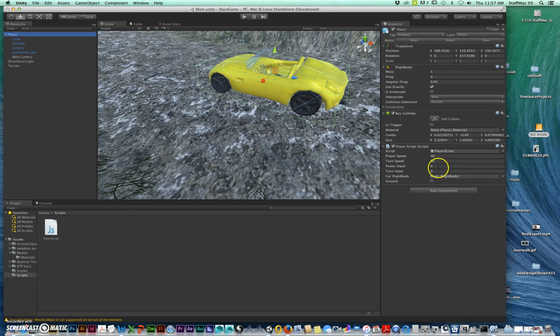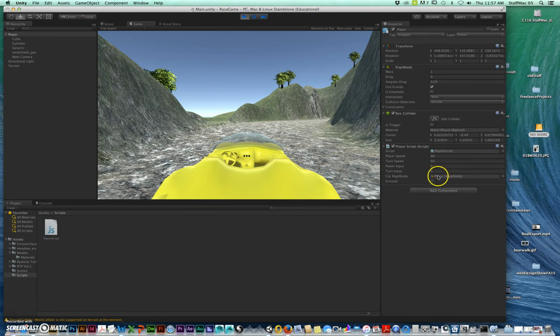But the idea is here, the power input and the turn input is going to be based off of when you push the key. So if you watch when I hit play, you'll actually see when I push up arrow, see how it goes up, see how it goes to value 1.